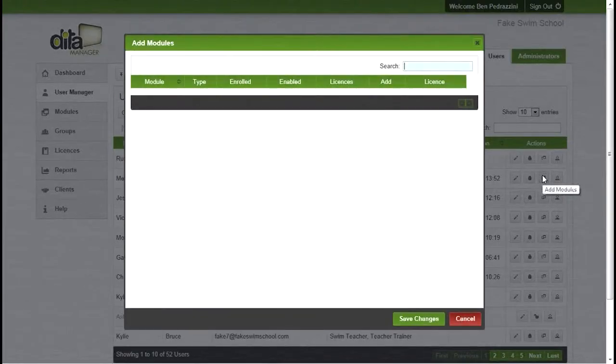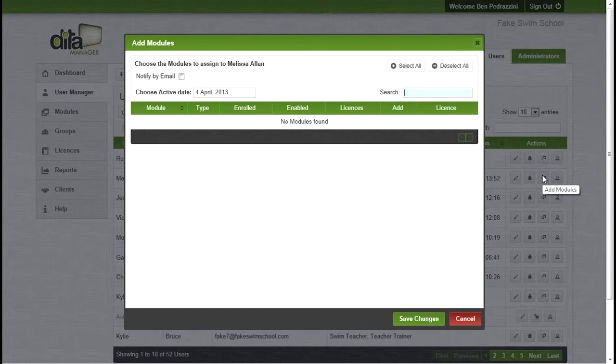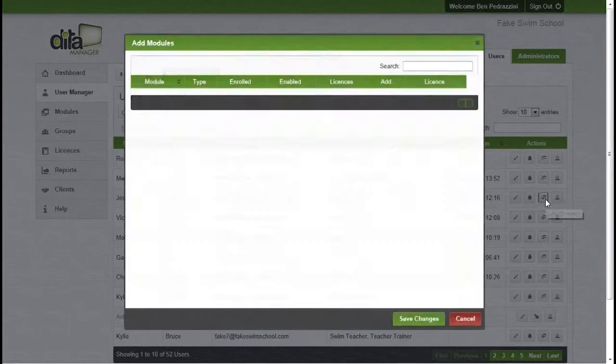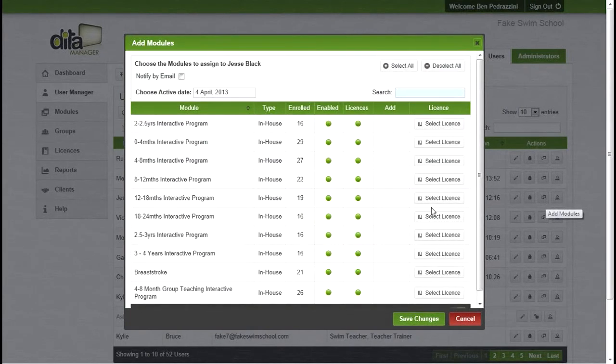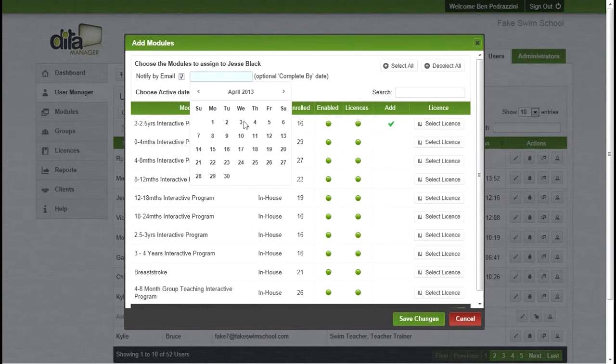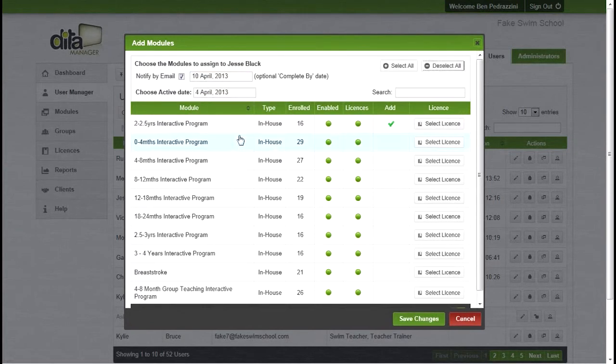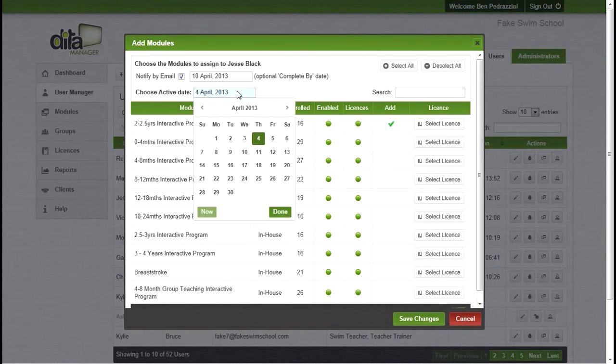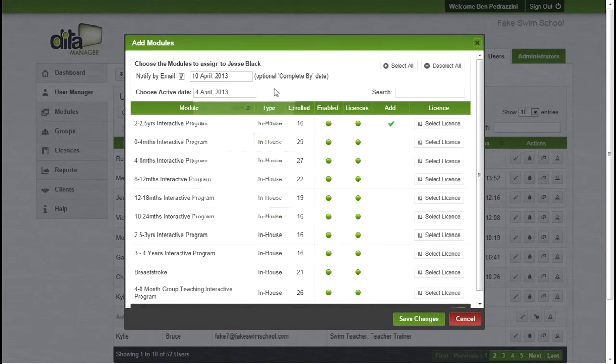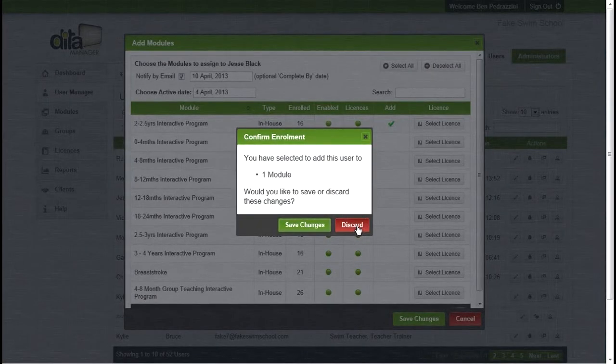Next one is so you can add a module to that particular person. There's no modules to add, this person's got all of them already. So let's look at another person. This person we can add modules to by simply clicking on it, then choosing to notify them by automated system email. Click on there to the date that we want to have them complete the module by, and we can even choose when we want it to be active by. That way you can set them modules in advance for the full year or a couple of years.